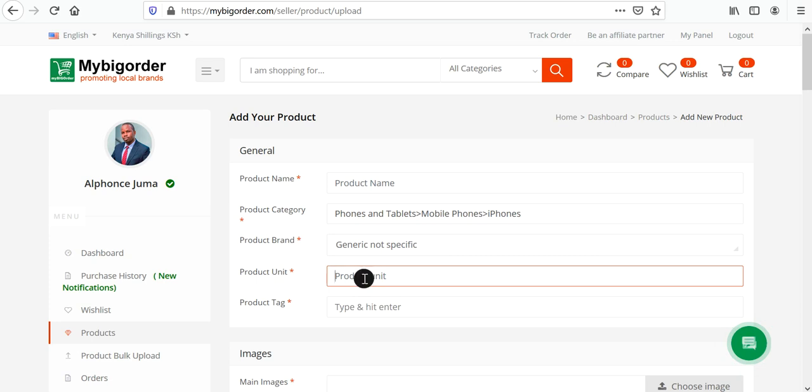Then you come here and enter the product unit. So how is it measured? It's in PC. Always just make sure you enter it in small letters and in singular, so without capitals. You don't say PCS, but just PC. Then the product tag is just other descriptions that you can give to the product.